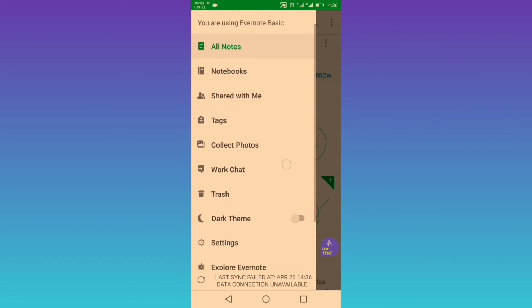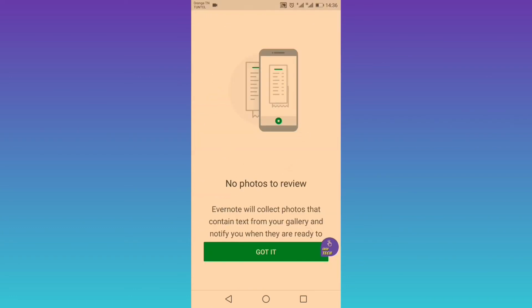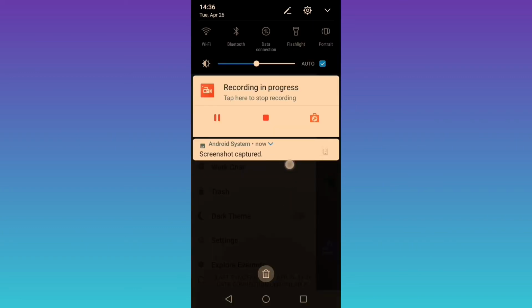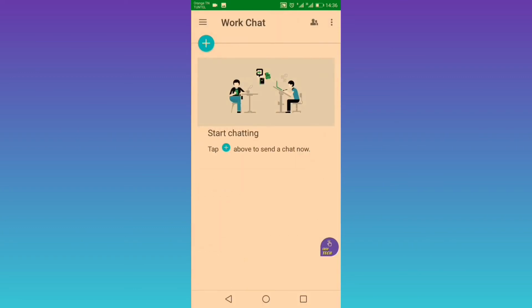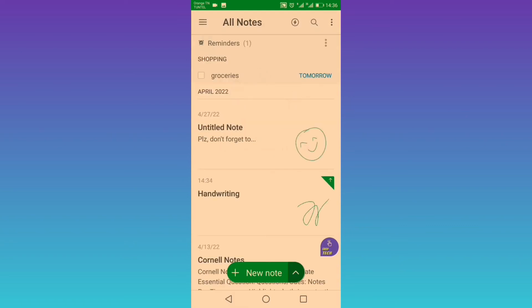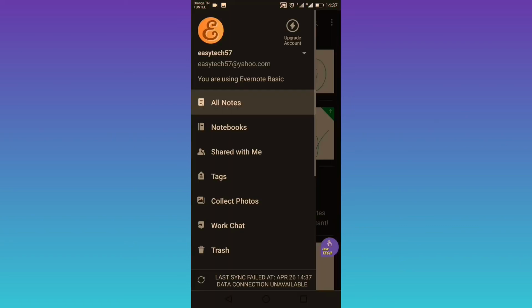Now one distinctive feature of Evernote is that it can automatically collect photos that include text and save them as notes, as with a screenshot. Another distinctive feature is work chat, where you can discuss your work with your colleagues or teammates. You also have a dark mode. Now let's move on to settings.